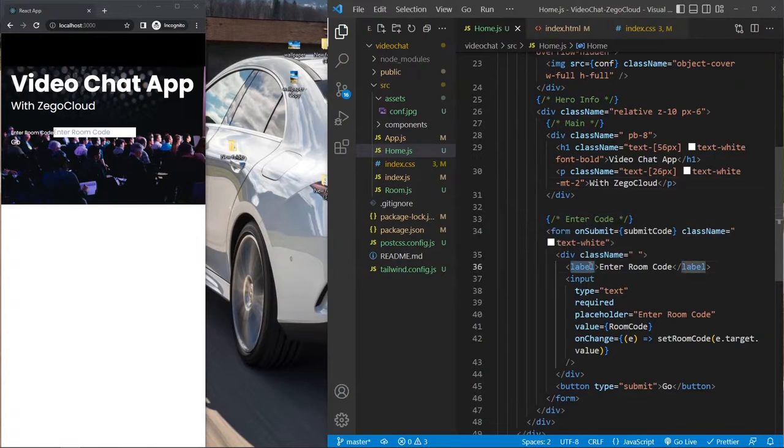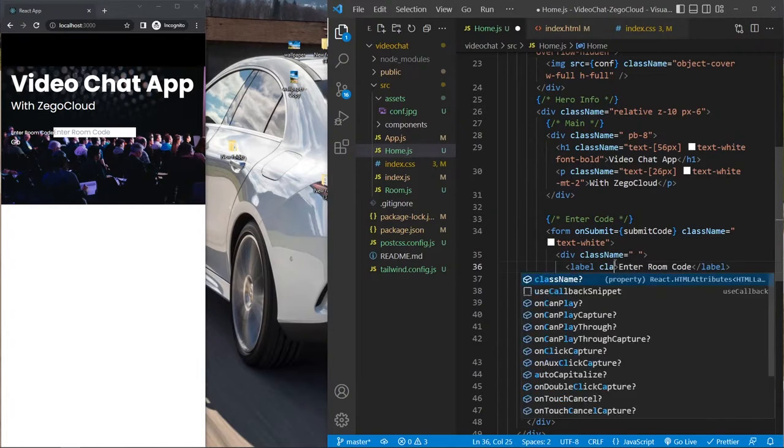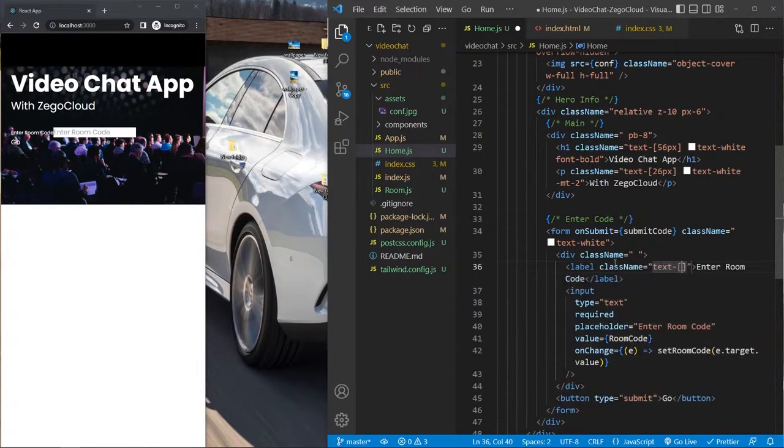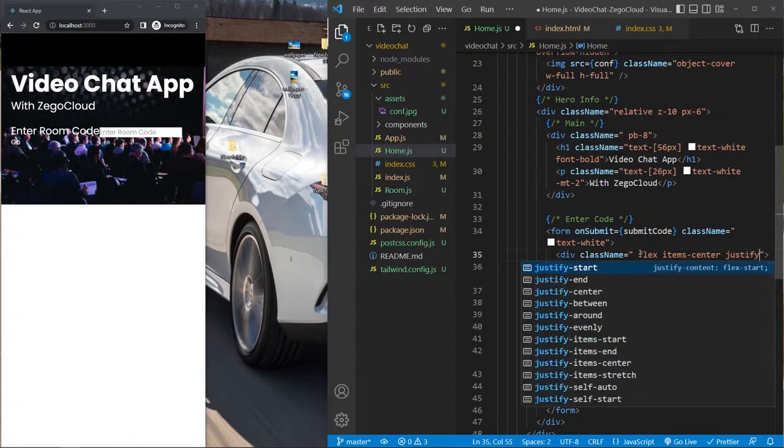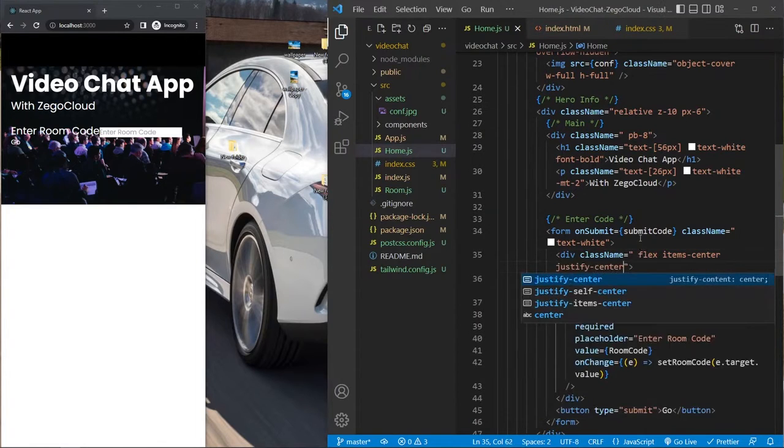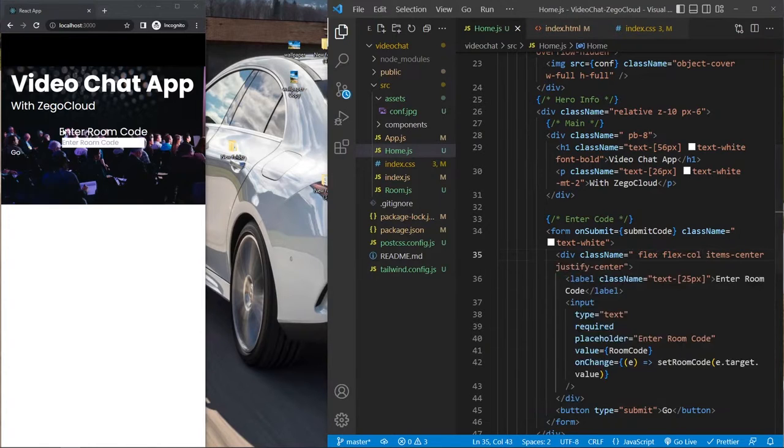And the enter the room code should be way bigger, so I'll have here, for example, a class name should be text 25 pixels, and the room code should be underneath, so I'll have a flex here, so flex items center, justify center, and flex column as well, so flex column. I don't want justify, I don't want the items center.